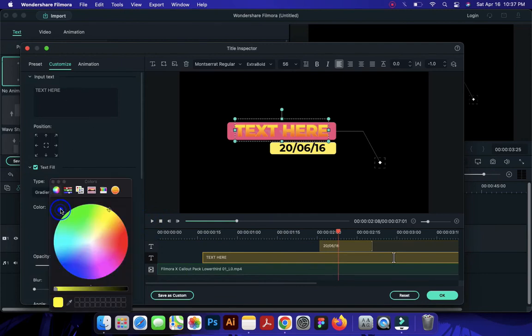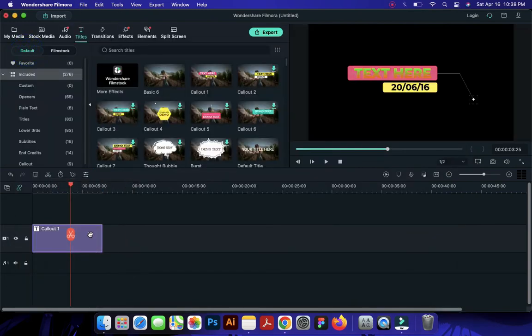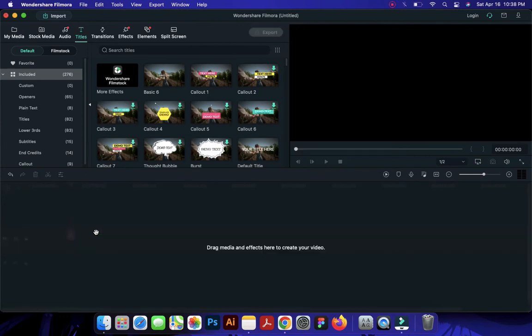The color for the text, the text effect, the gradient effect, everything is there. When you're done, just click on OK and it's saved. But then we still get back here. So let me just click on this and delete. Yeah. So that is that for text.